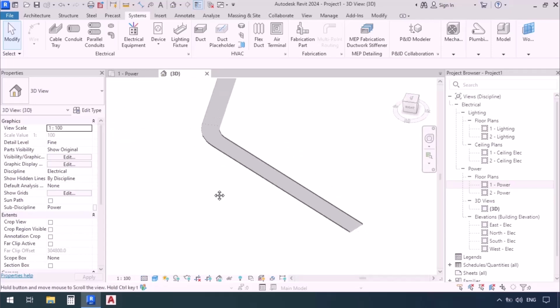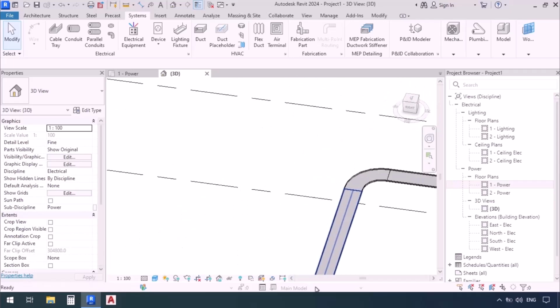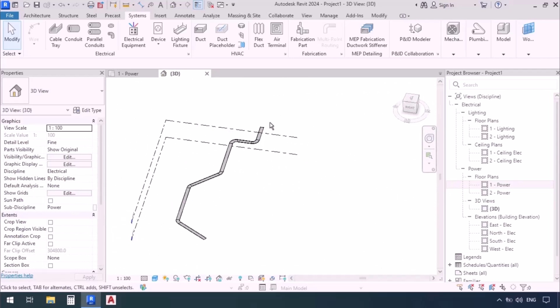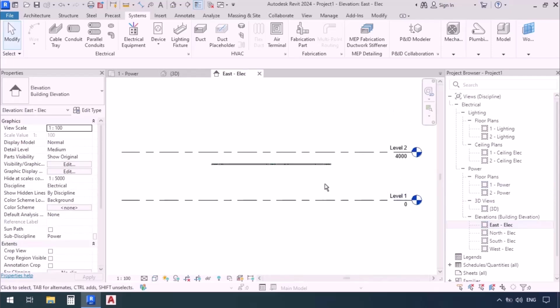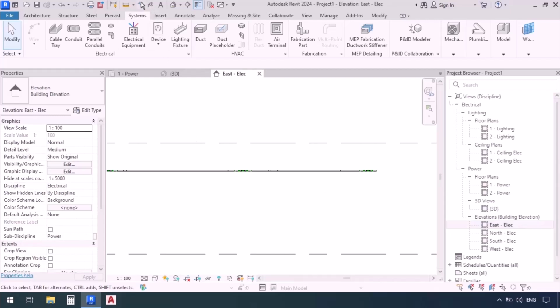Now if we look here, we can see the cable tray turns, and then further it turns again, then another turn, and basically we have all of the turns we have created when we were drawing. Now this whole cable tray is positioned at the elevation which I put in before drawing. Let's go to one of the elevations, east, and we could even measure the elevation to make sure.